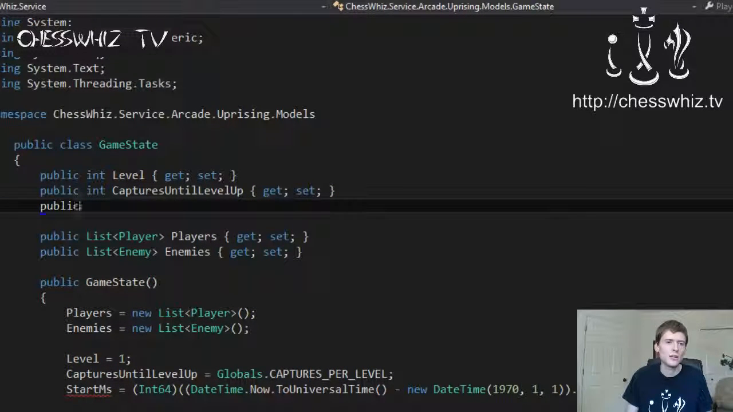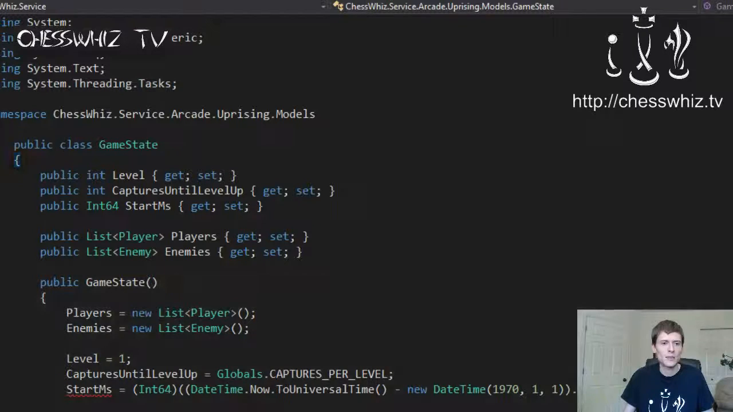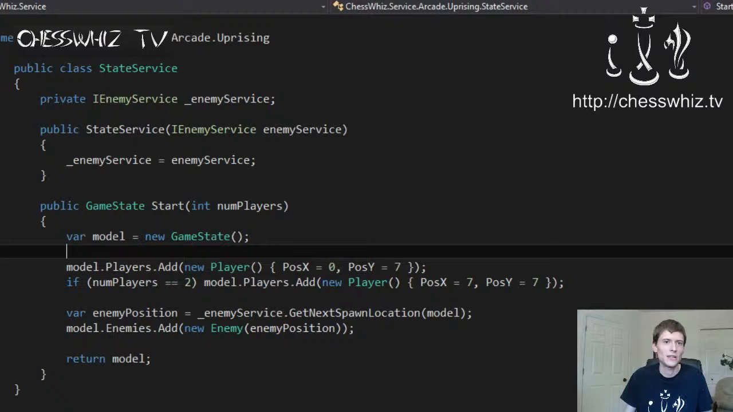Part of the game state is when the game started, in milliseconds. So that's going to be set in the constructor as well to when it ran. That's really nice because now it doesn't need to be set anywhere else.